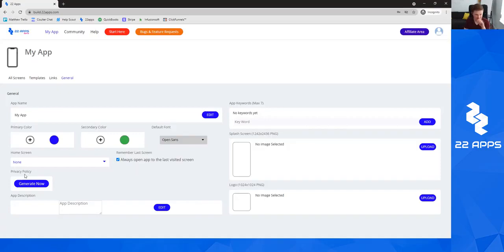Privacy policy is useful for when you're publishing your app to generate your privacy policy. App description, basically you can write your app description there. Keywords is for publishing. Splash screen and logo is for when you're about to publish your app. You can upload the image for your app, as well as the image that appears when the app is loading. So all apps have a loading screen, a loading image that will appear.